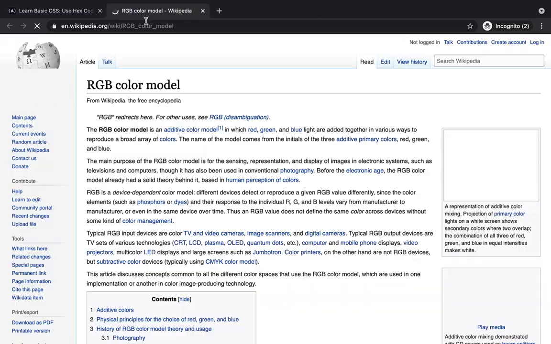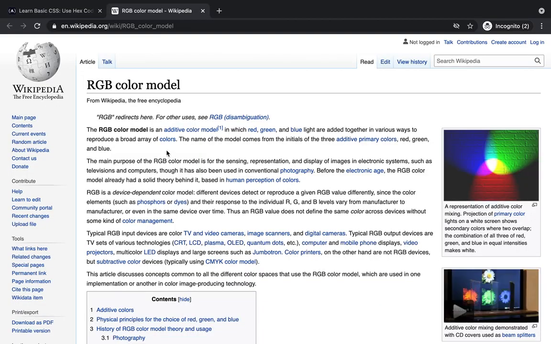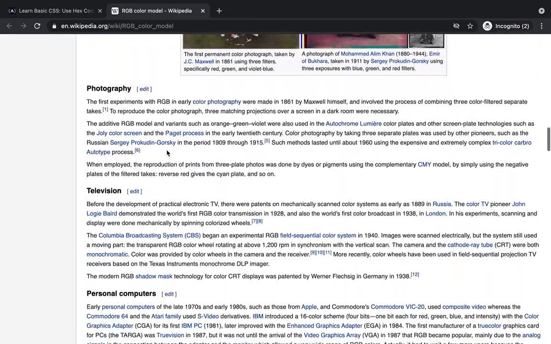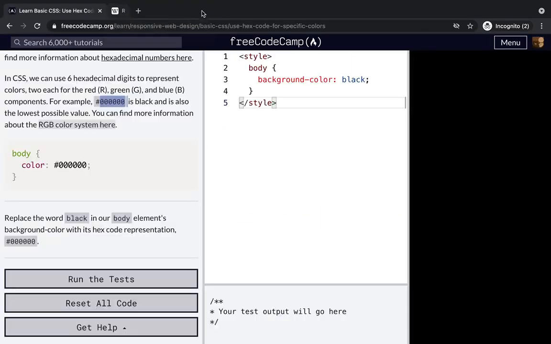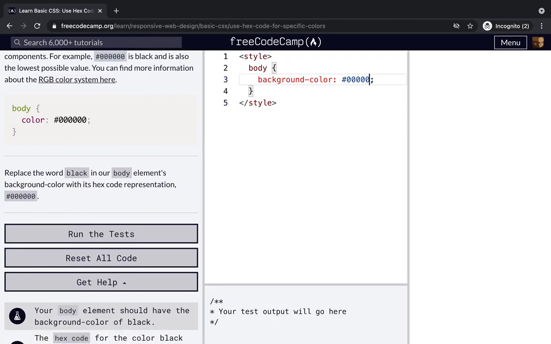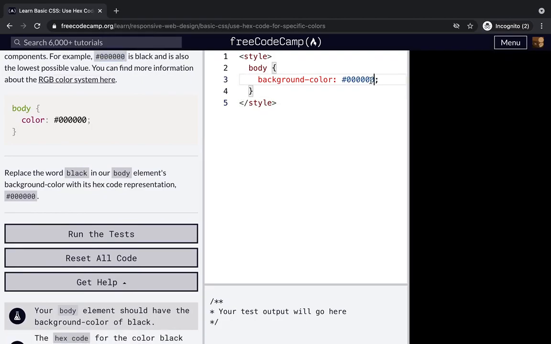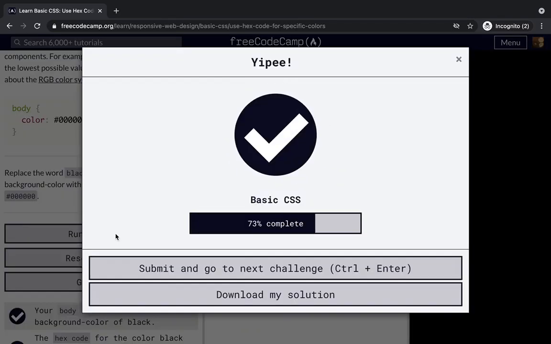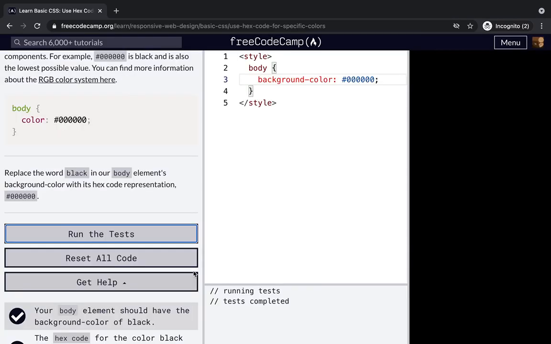Let's see this as well. This is way more interesting for now. So basically what we are doing is making red, green and blue all zeros. That is why this color is black. Go to the next one.